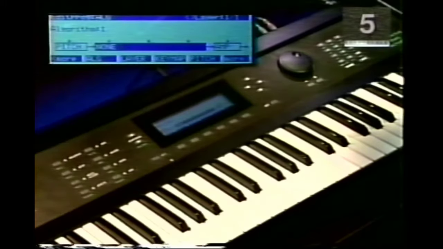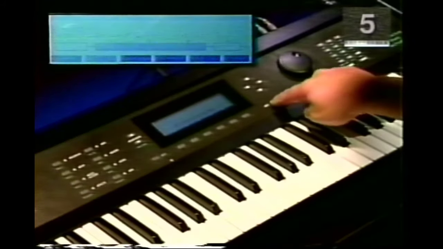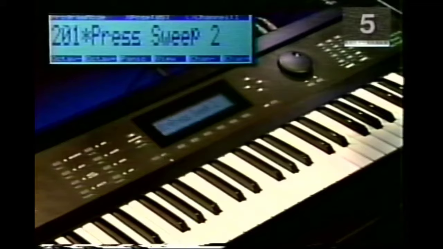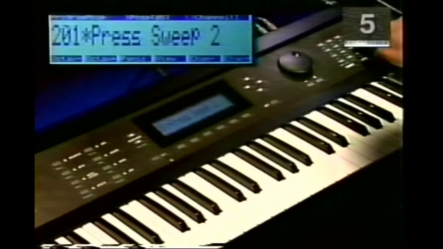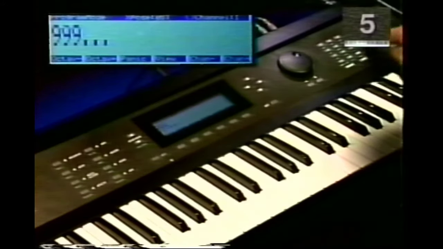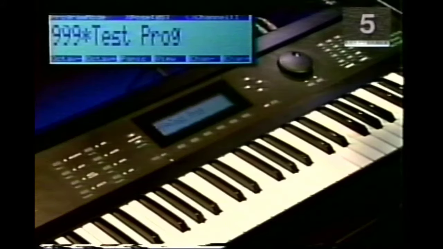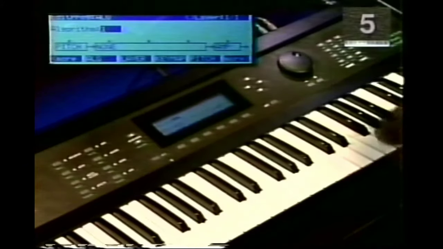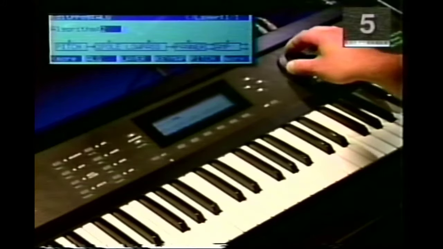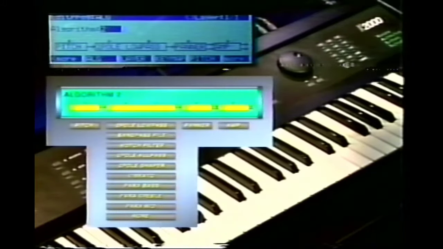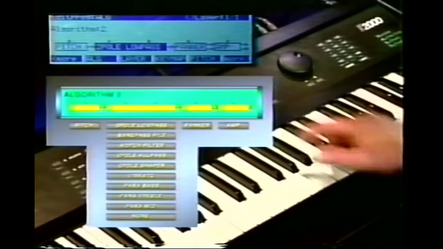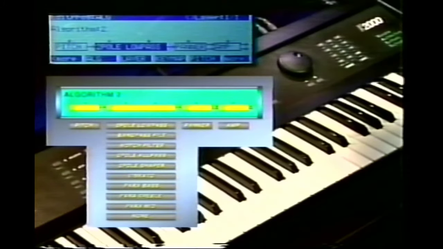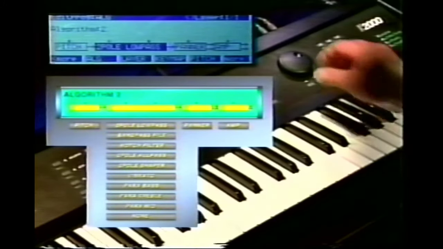Now, press Exit and then No to return to program mode. To begin, call up program 999 by pressing three nines and then Enter. You should be looking at Test Program again. Press the Edit button and rotate the alpha wheel one click to the right to select Algorithm 2. Next, press the down cursor to highlight two-pole low pass. Turn your alpha wheel one click to the left and none should appear.